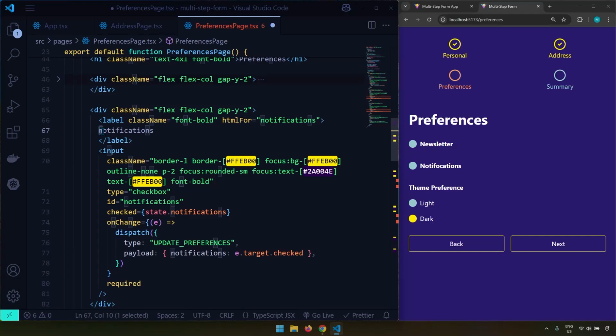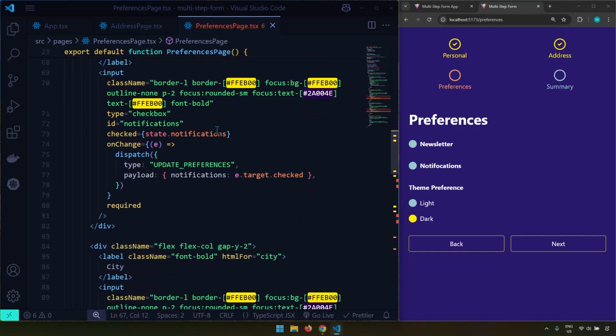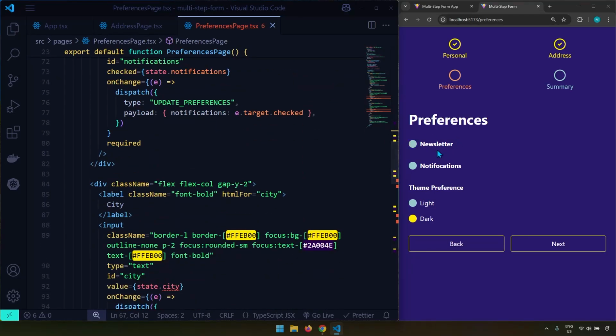This one should be capital. Save this. And what else seems to be the problem? So the first two are completed, and we need to go to our theme preference.